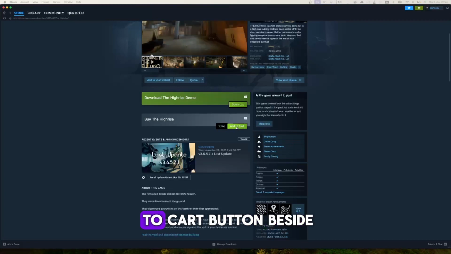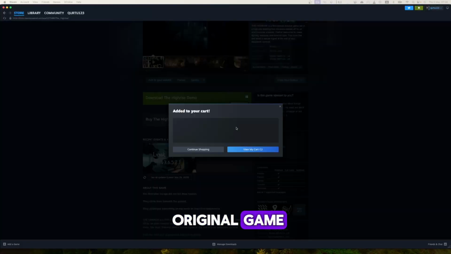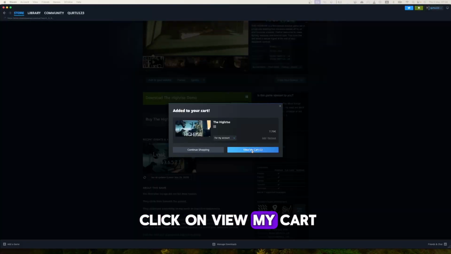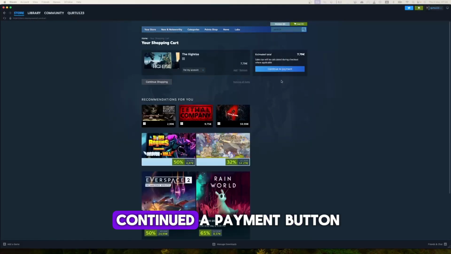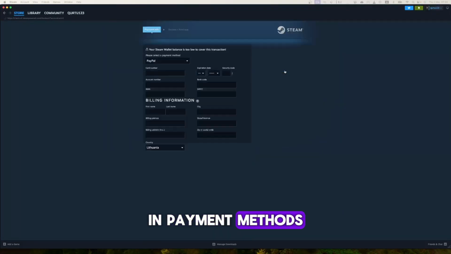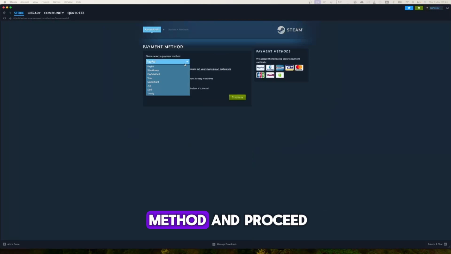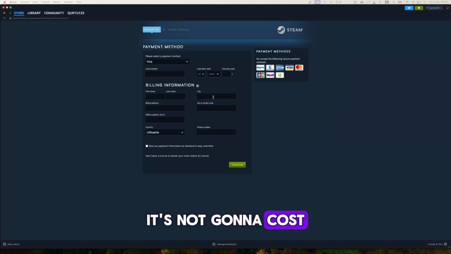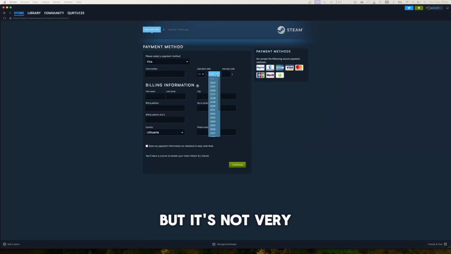Now click on Add to Cart button beside original game. In the new pop-up, click on View My Cart. Now click on blue Continue to Payment button. In payment methods, select your preferred payment method and proceed. It's not gonna cost as much as a luxury watch, but it's not very cheap.